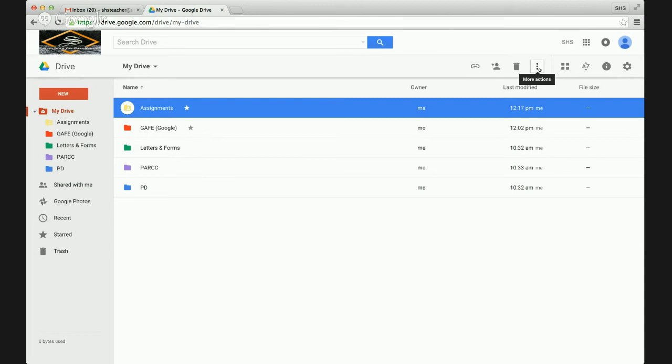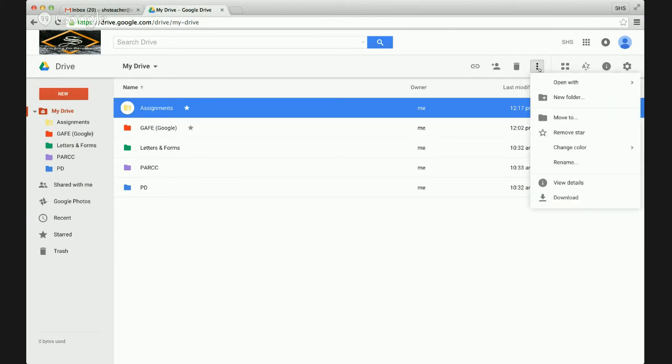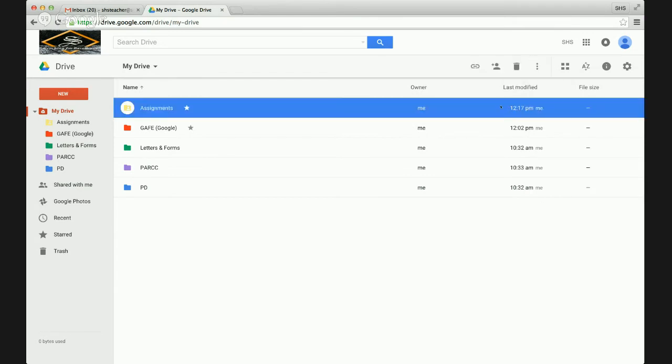The next thing you'll see, you have that same option over here to move, remove the star, change the color, rename, view details, or you can even download if you choose. But this is another thing that I'd like to show you. Right now I have everything in list view. I personally like list view because it shows me who owns it, when it was modified, and sometimes it'll tell you how big the file size is.